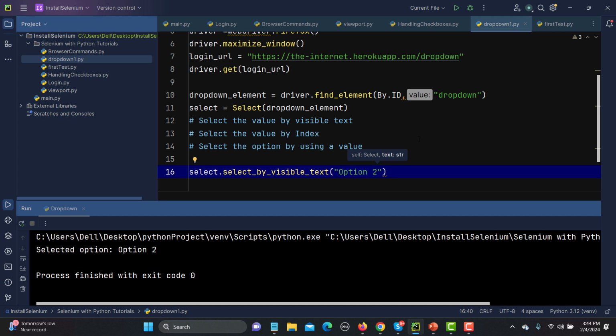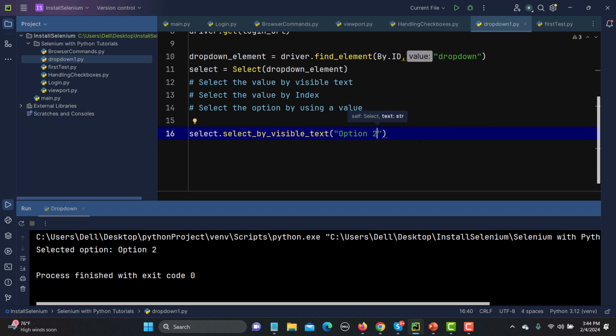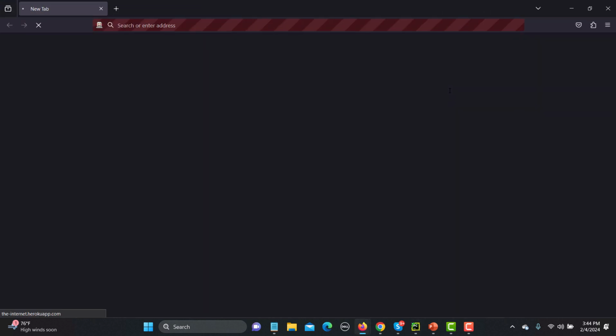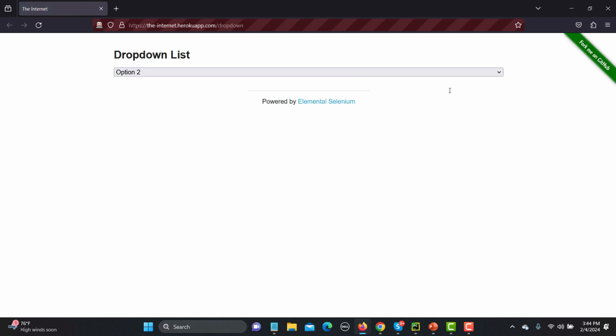Okay, and that's how we can use this particular function. Now let's run this one and see what happens. So it should open the Firefox browser, it should maximize the browser, then it will open this Internet Heroku app. Then you see that option 2 got selected successfully.